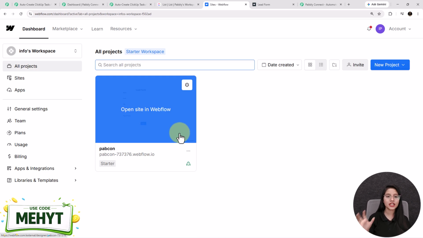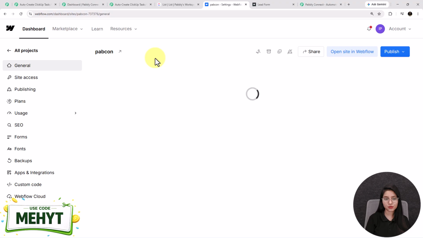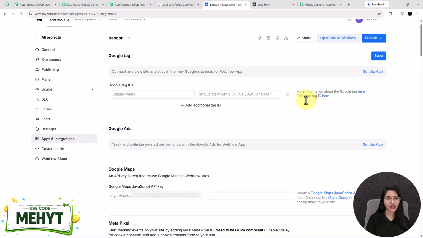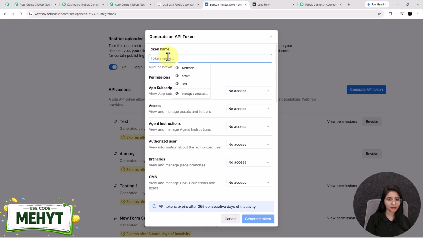Now for making a connection between Pabbly Connect and Webflow, you need to click on this three dots. After that, go inside the settings option. Next here, you need to click on this apps and integrations option. After that, you need to scroll down and you will see an option by the name of API access. Just click on this generate API token button.